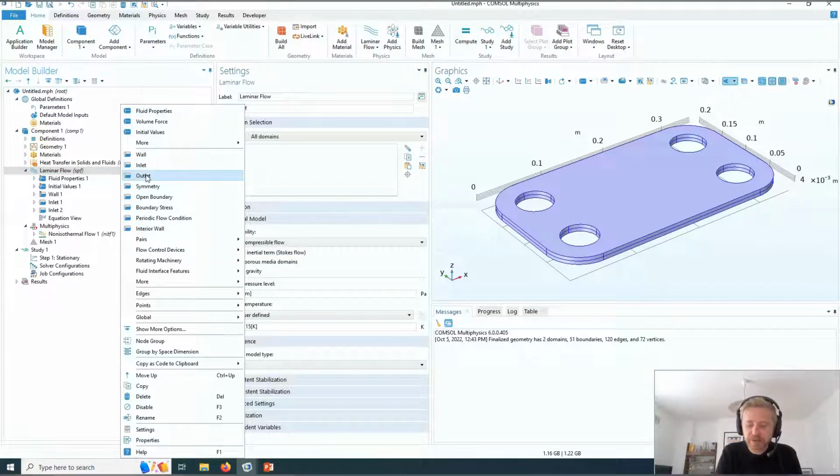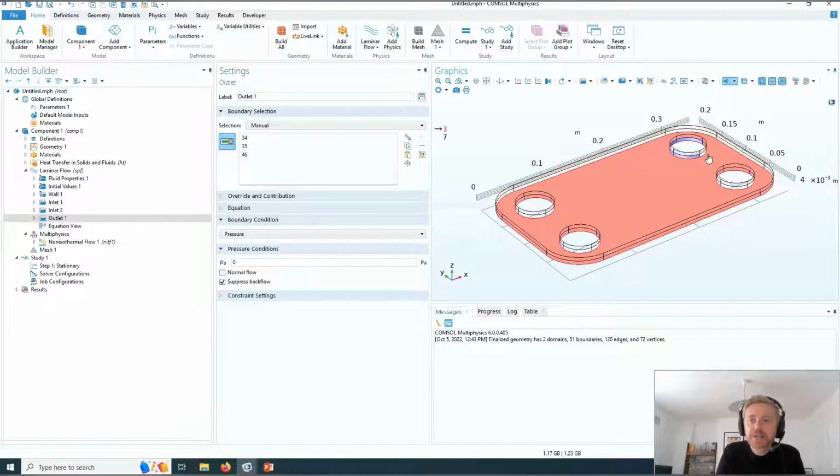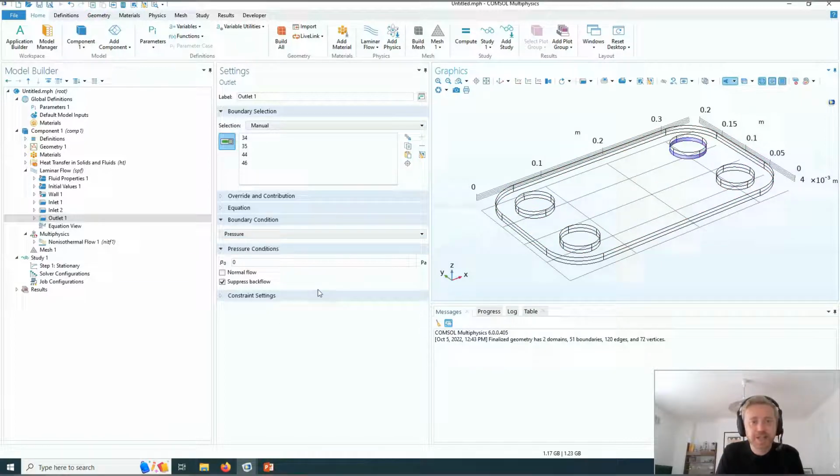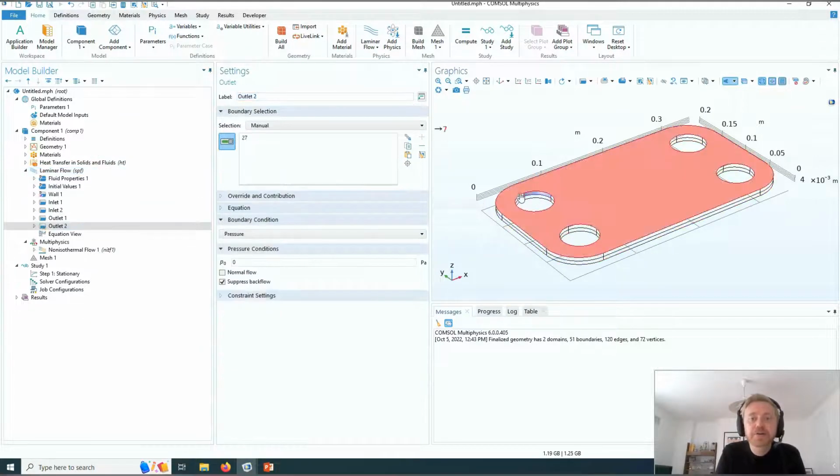I'm now going to add my outlets. So for the bottom channel, the outlet is going to be here, and the outlet condition I'm going to define just as a 0 pressure. And then I'm going to add a second outlet condition here on the top channel.